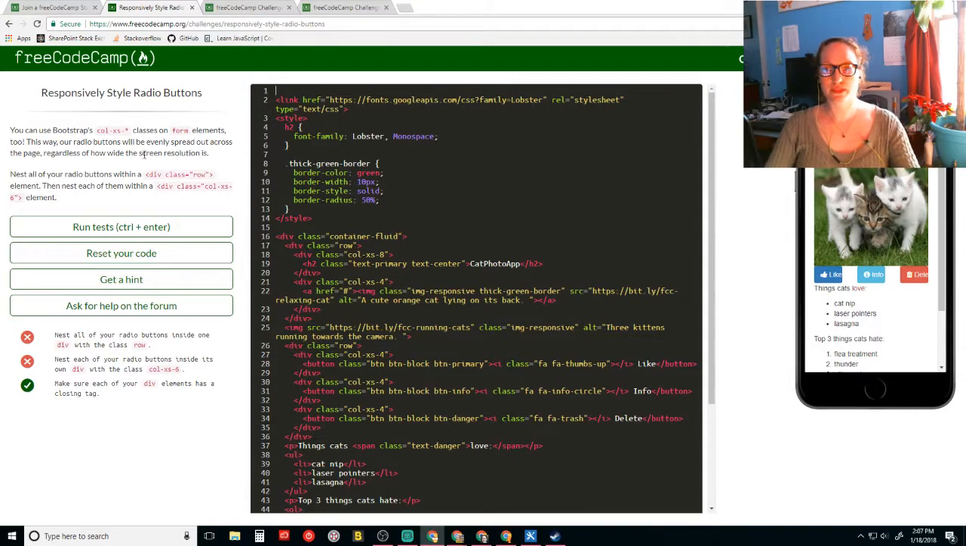On form elements too. Wow, hooray. Okay.